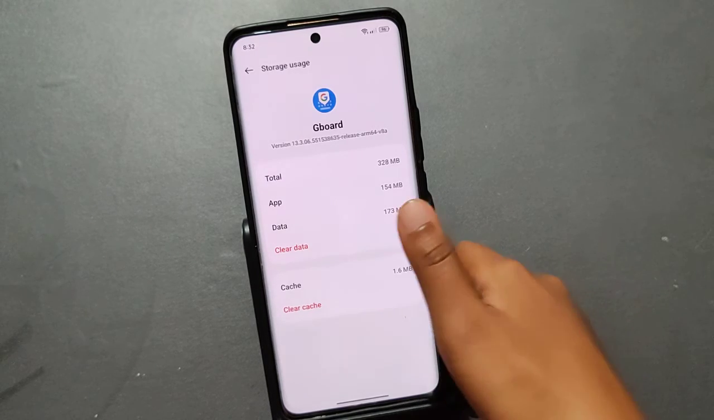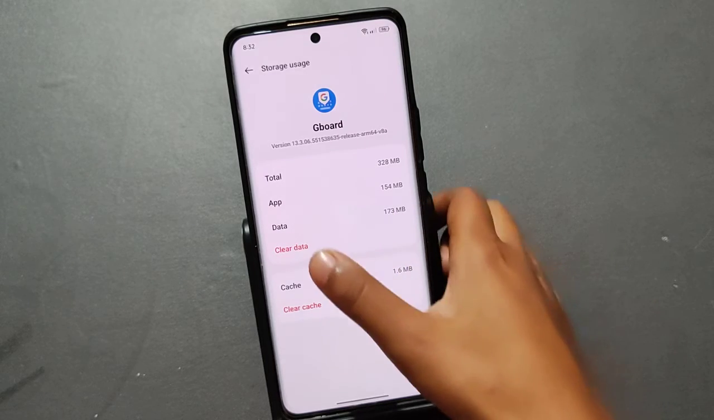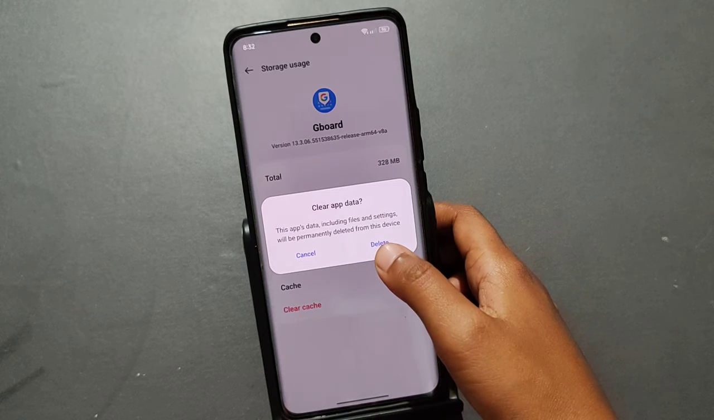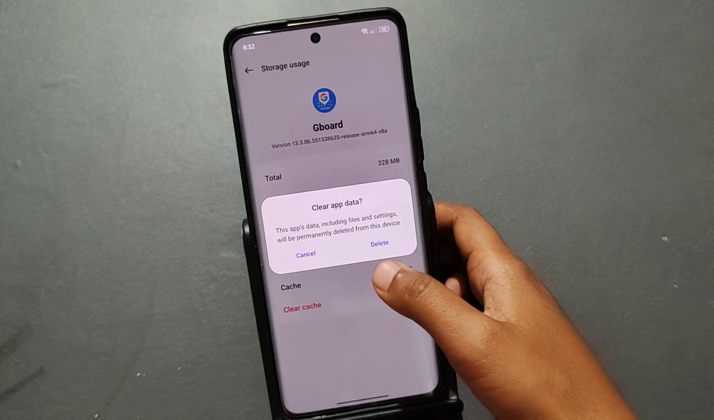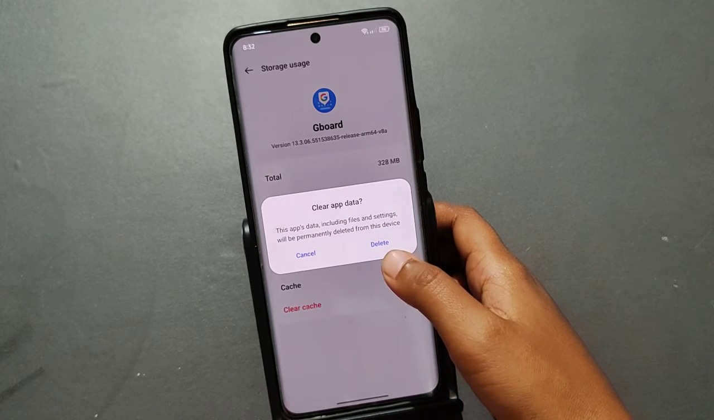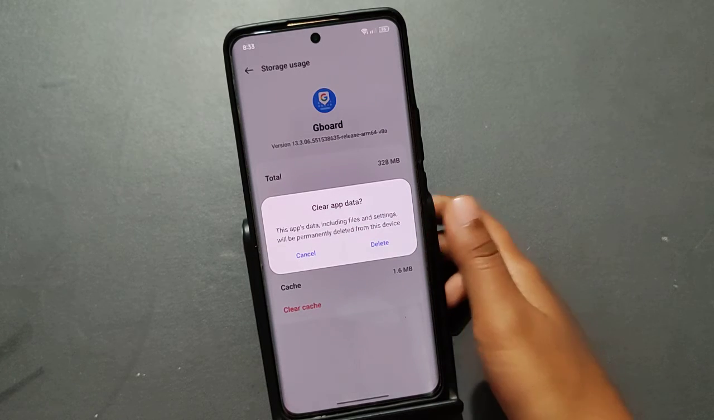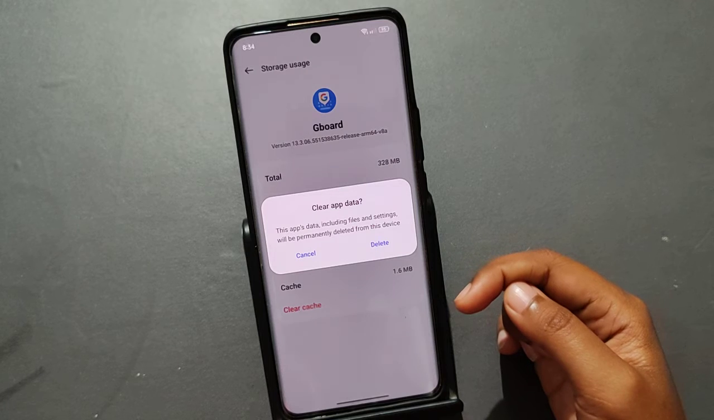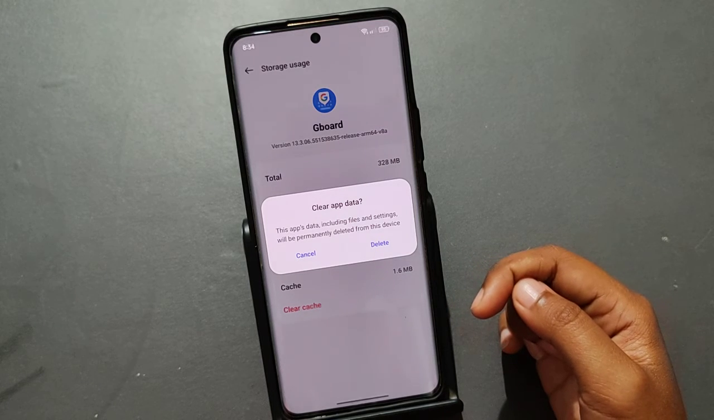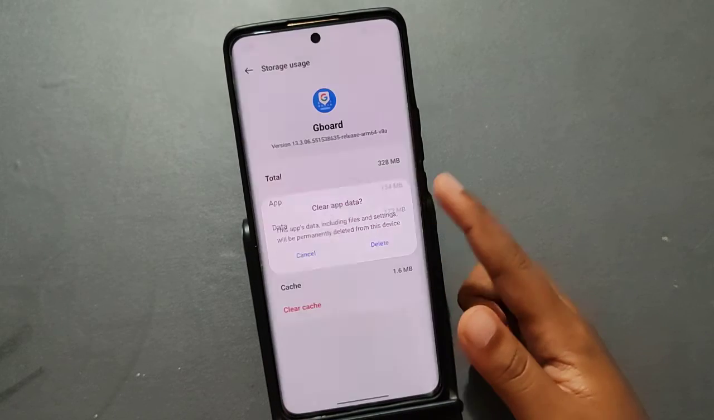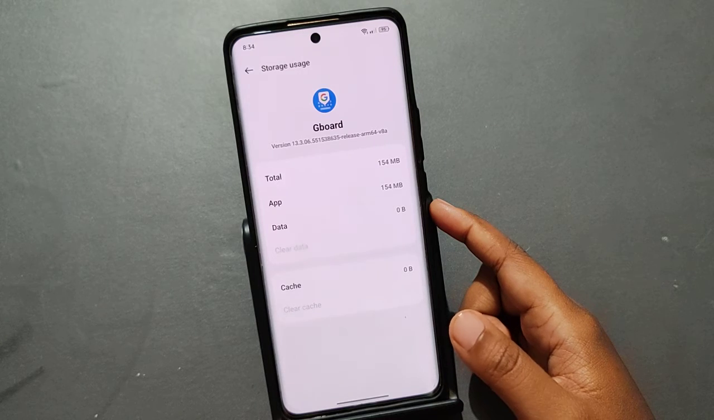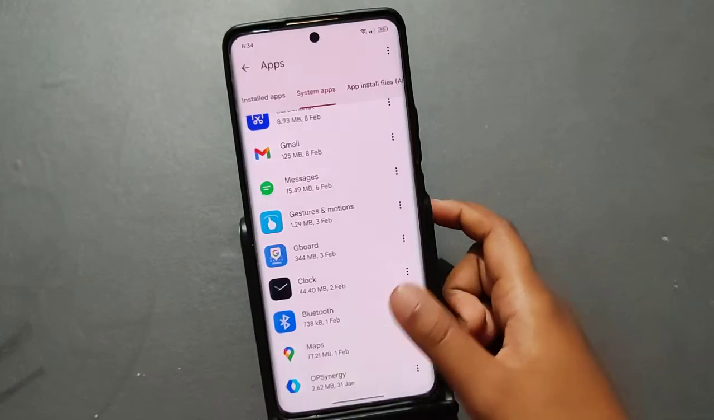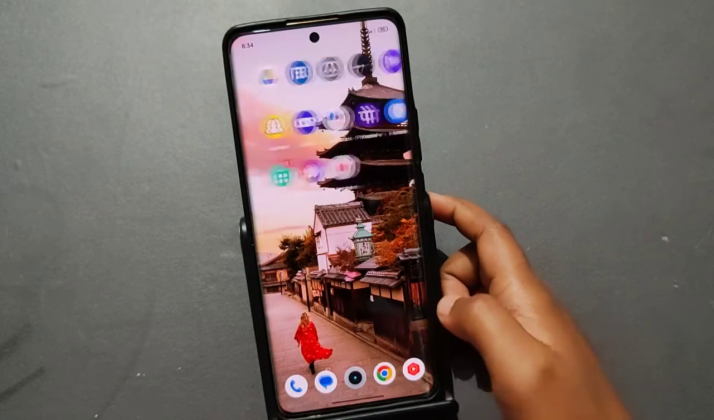After you clear the data, this app data including files and settings will be permanently deleted from this device. It will delete it from this device, and when you tap on delete, your Gboard or keyboard will be reset. So just move on to delete. By clicking on delete, your keyboard problem will be solved.